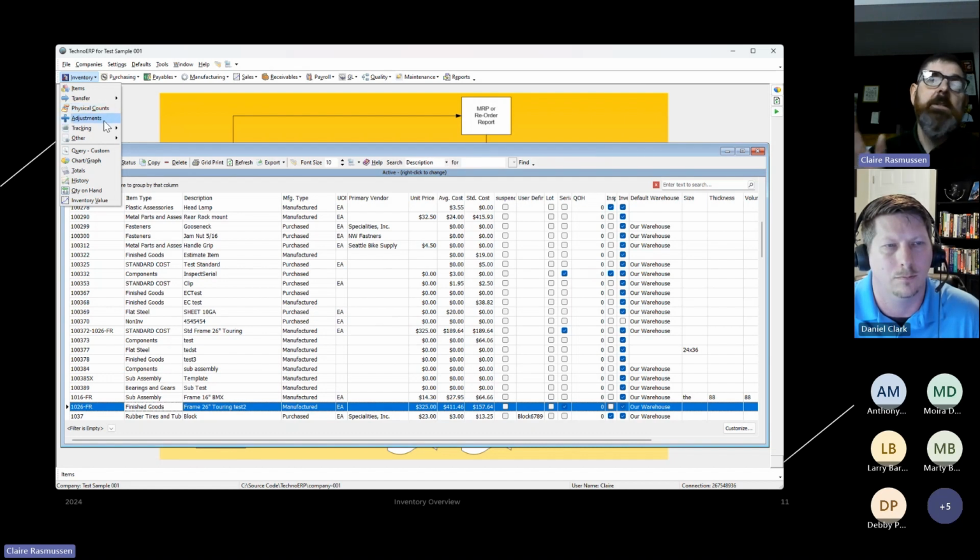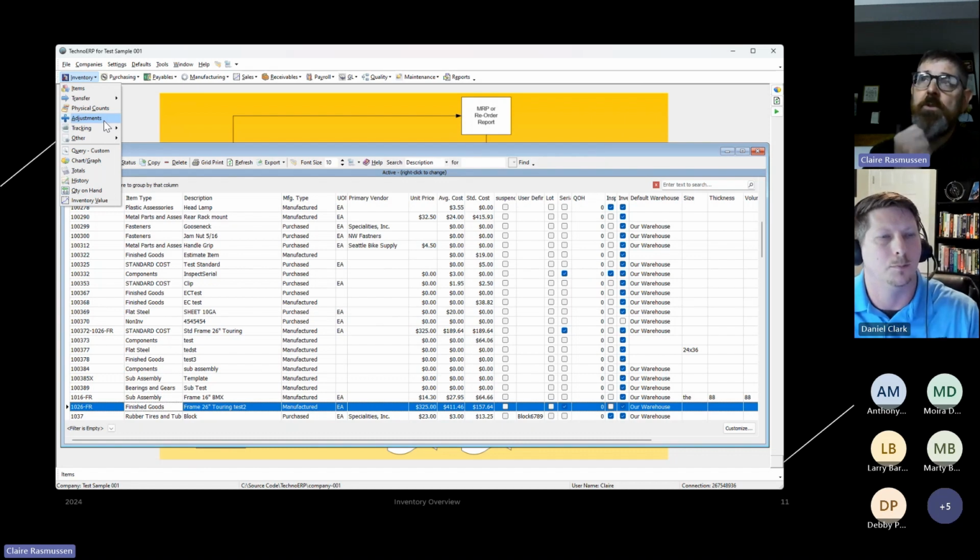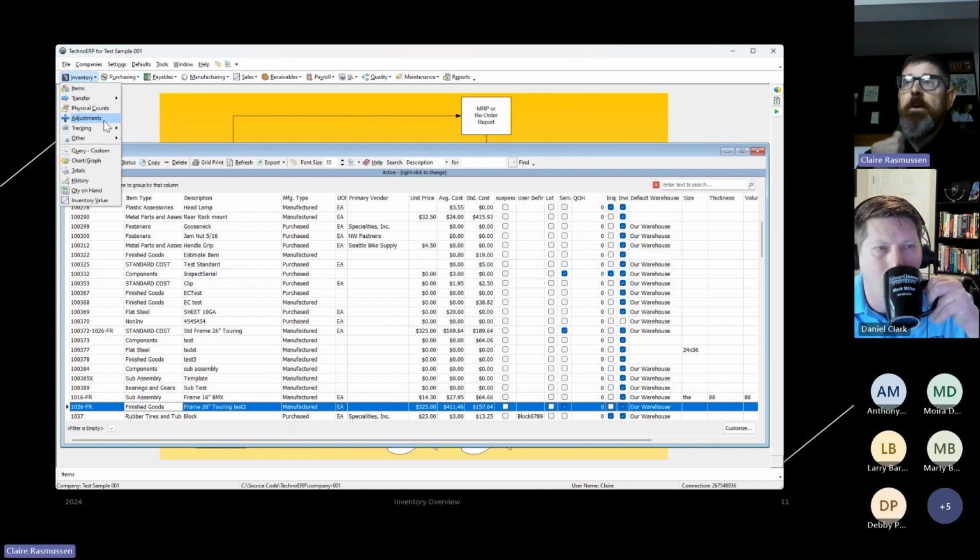Adjustments, as good as we do, you'll always have adjustments. In a perfect world, you never would. But whether you scrap things, whether you lose things, or whether you have to make adjustments, say correcting a quantity on hand, that can be done both with the physical count or with adjustments.